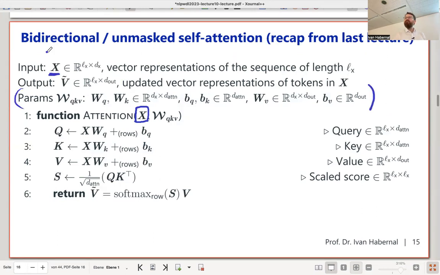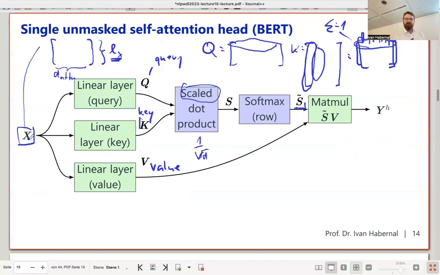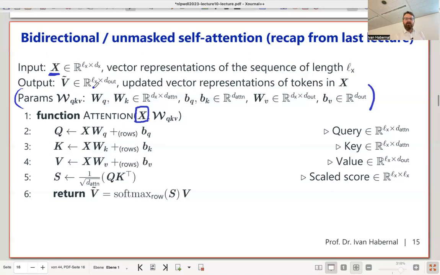Input is x. So this is what's coming here. And the output is some output of the attention head. So I call it v here, but let's call it y now. So the input is a matrix of input length times some embedding dimension, and the output is again the length of the input times some other dimension.